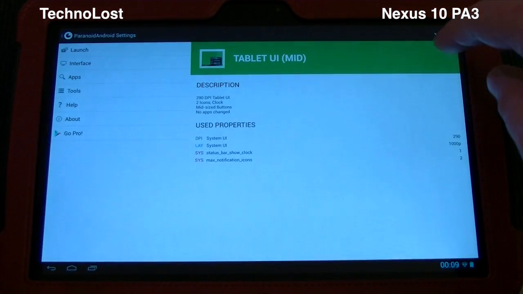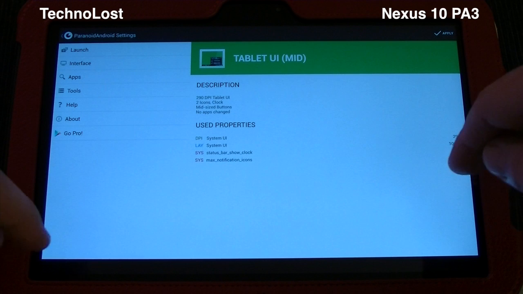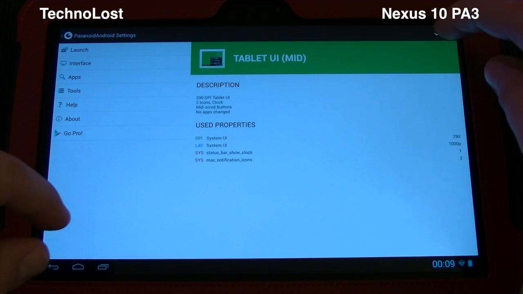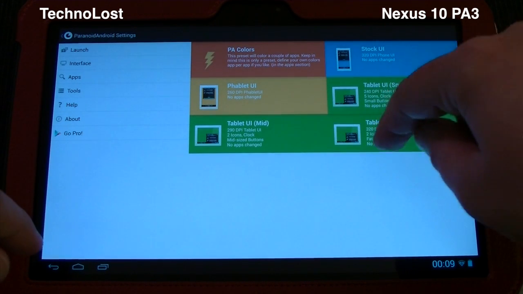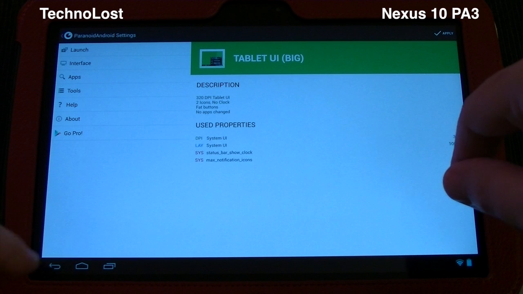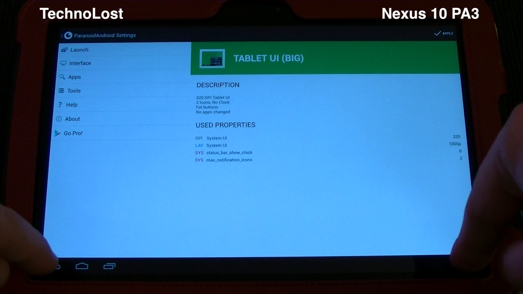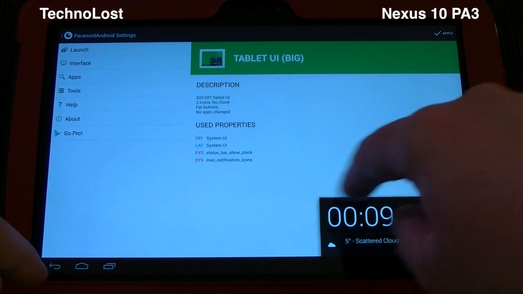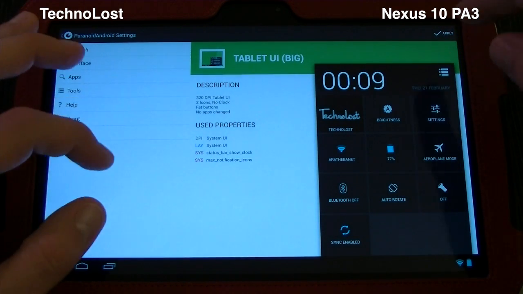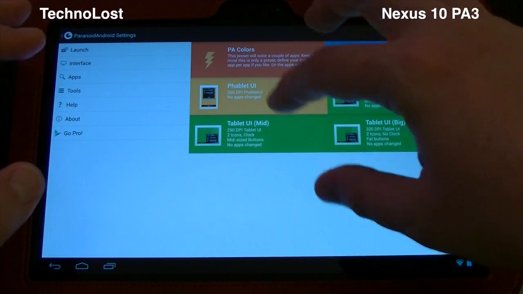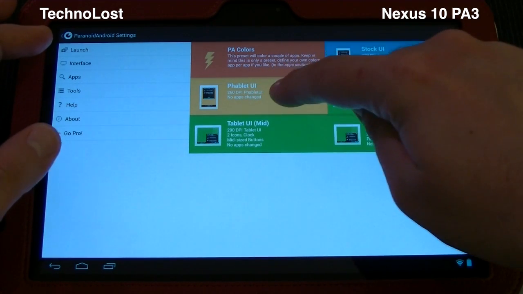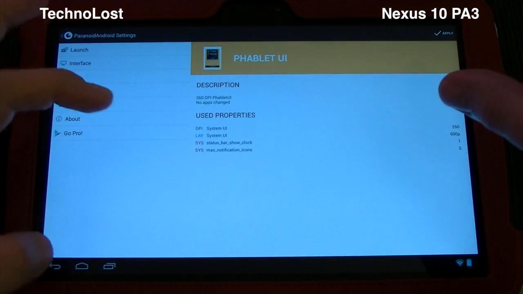Then we have, of course, the medium size, where both the phone and navigation icons are bigger. And we have, of course, the tablet UI big size with big icons and big fonts and big navigation icons here. As you can see, even the font for the date and time and the quick settings are bigger. Then these are, as I told you, some presets for what concerns the layout and the size. But we can even mix the things together.